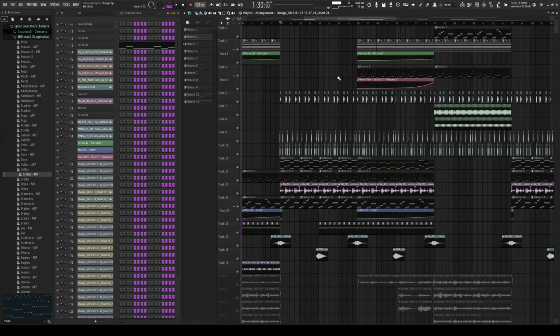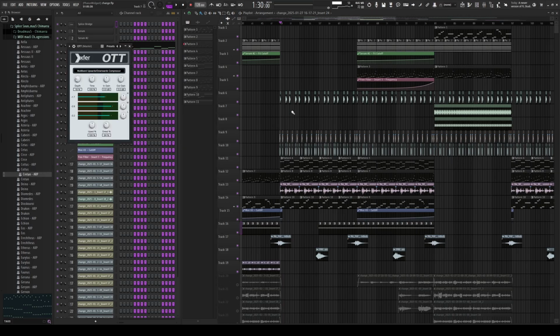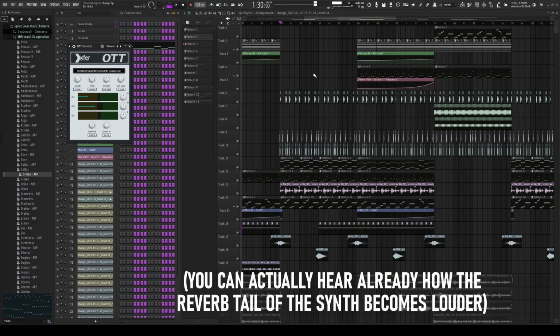So here's the verse section of my song. I've turned OTT, which is a multiband compressor, off, so it's not doing anything. You might notice the mix is lacking a bit of punchiness, so I'm going to enable OTT and we'll see how that changes things.